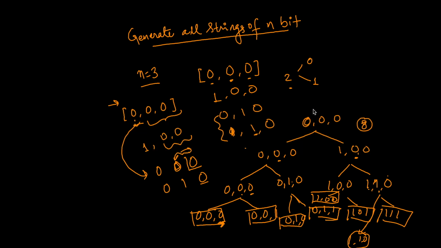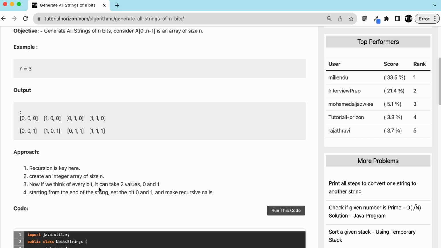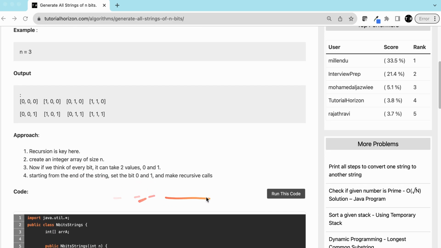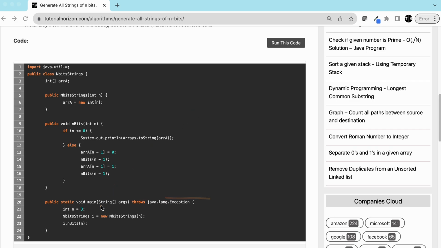Okay, let's go back to our problem. Here, recursion is the key. So create an integer array of size n. Now each bit can take two values, 0 and 1. Starting from the end of the string, set the bit to 0 and 1 at each position and make a recursive call. So let's understand the code. Here n is equal to 3, so we are initializing an array of size 3, that is 0 0 0.